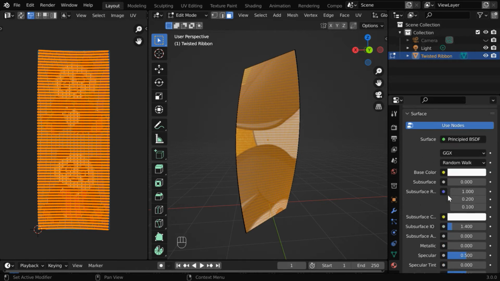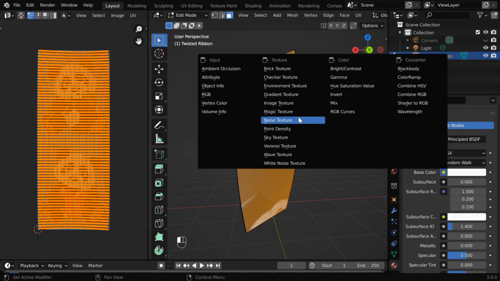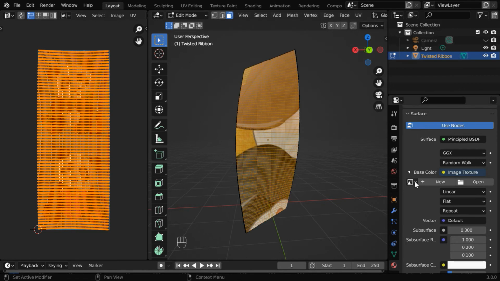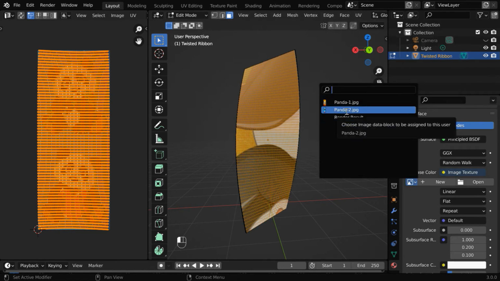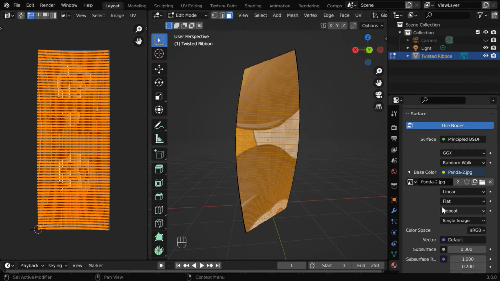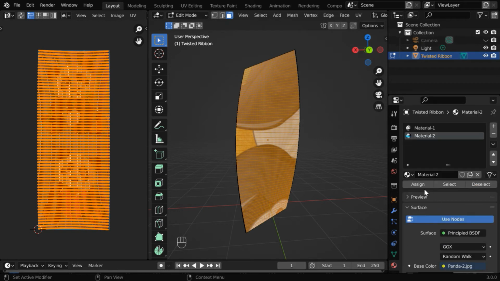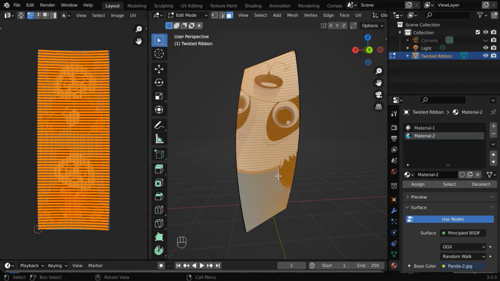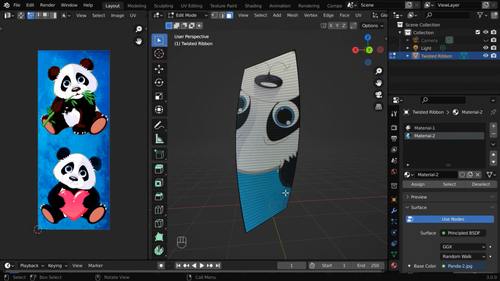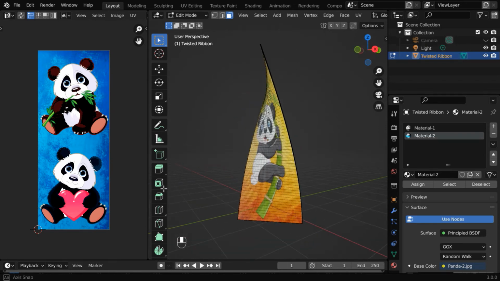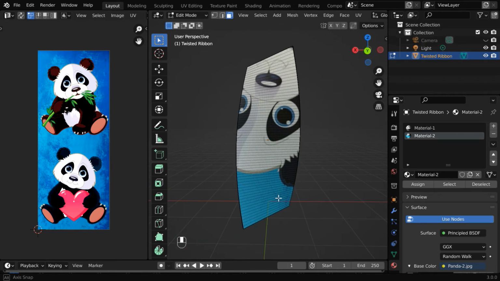Like before, in the base color, please select Image Texture. And here, we have to select the second image file. To see the effect, we have to assign the material for the selected faces, and it will display the second texture, but the orientation is not correct, because the UV map is not yet connected to the material.